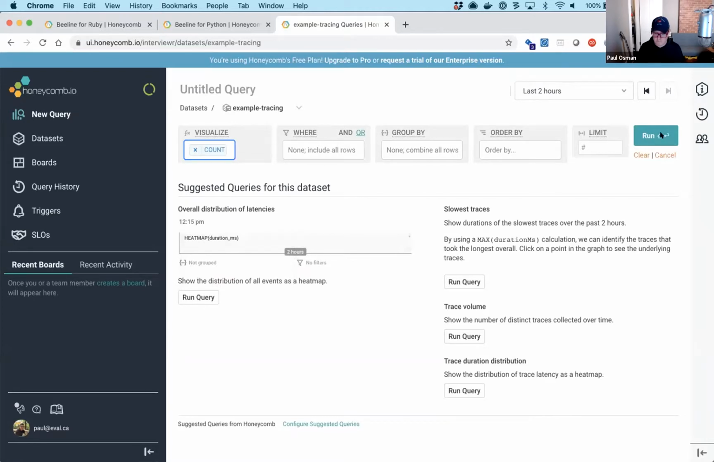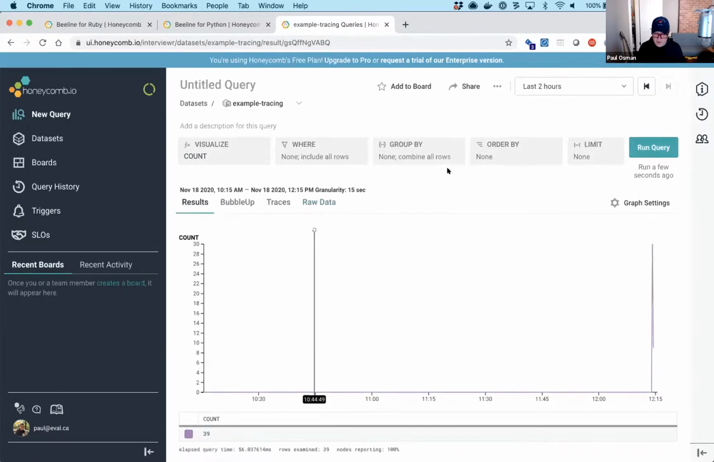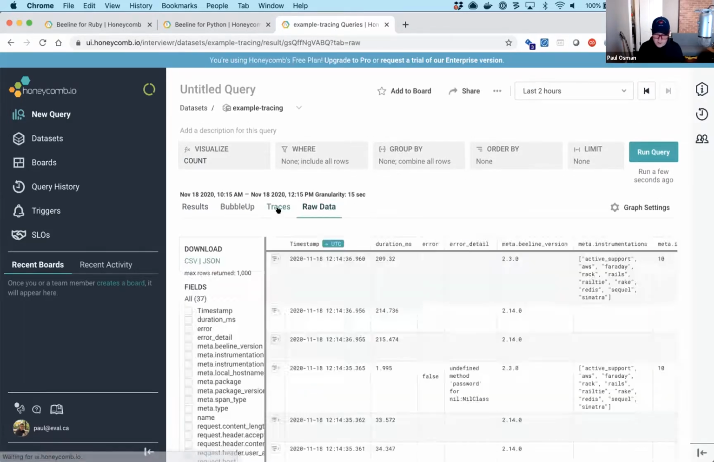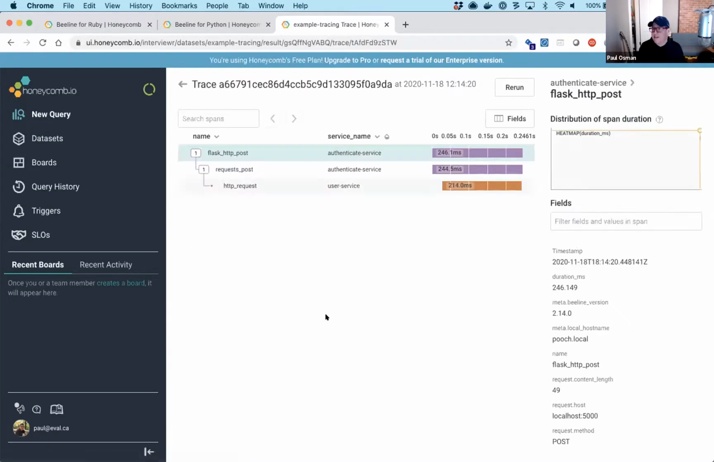Perfect. And then, of course, I could do any kind of slicing and dicing I want to, and I can look at the traces from this view as well. So that's the basic use case. That's it. That's when you're using Beelines across the board.